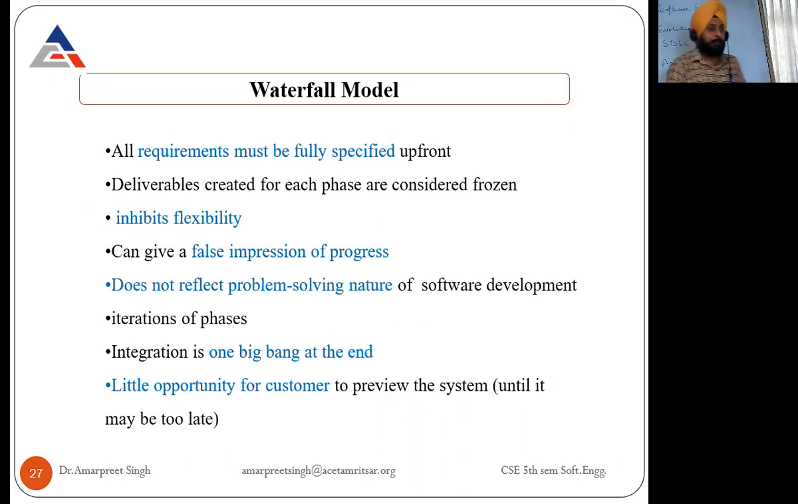Waterfall model, some more characteristics. All requirements must be fully specified upfront. Before the design phase starts, whatever the requirements are, they should be very well defined, logged, and very well understood. Then move to the next. Deliverables created for each phase are considered frozen. It inhibits flexibility, meaning there is no flexibility. Once whatever has to be done in this phase is done, you move to the next, you cannot revert back. It can give a false impression of progress also.